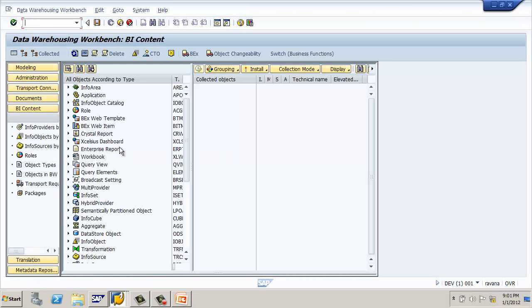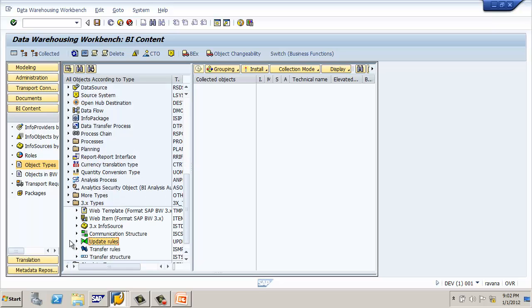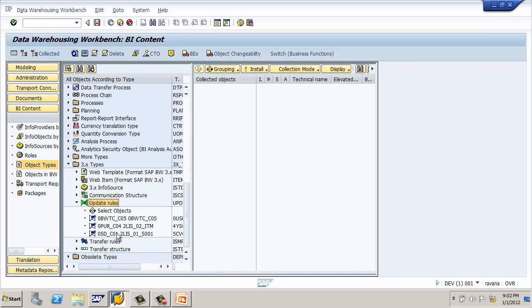So we are doing this process by using the update rules relationship. Select the object types and expand your update rules. Let's check where the update rules are available. It will be under 3.x. Now expand your update rules, double click on the select objects, and we need to find what our data source is here.